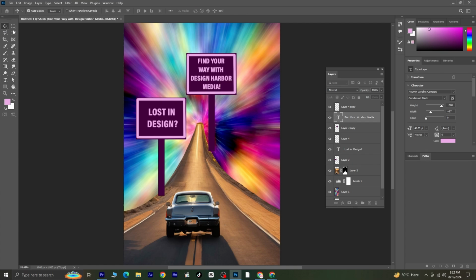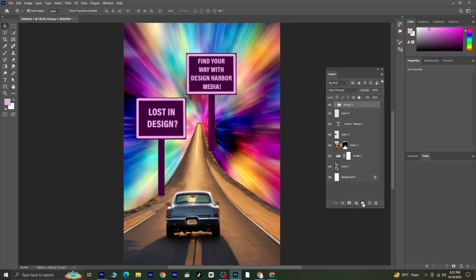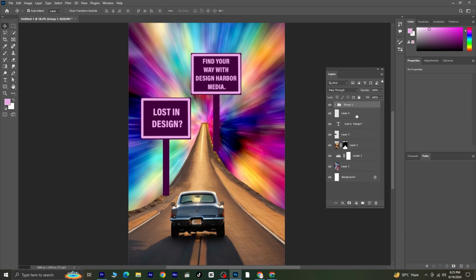Now that everything is in place, let's organize our layers. Select the first rectangle and text layers, then group them together by clicking on the group icon while these layers are selected. Now, select the other 3 layers of the board and group them as well. Name the first group Lost and the second one DHM4 Design Harbor Media Tools.